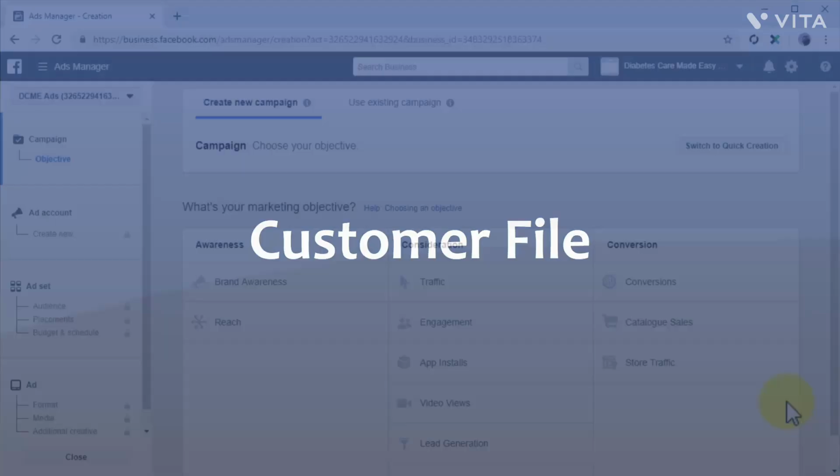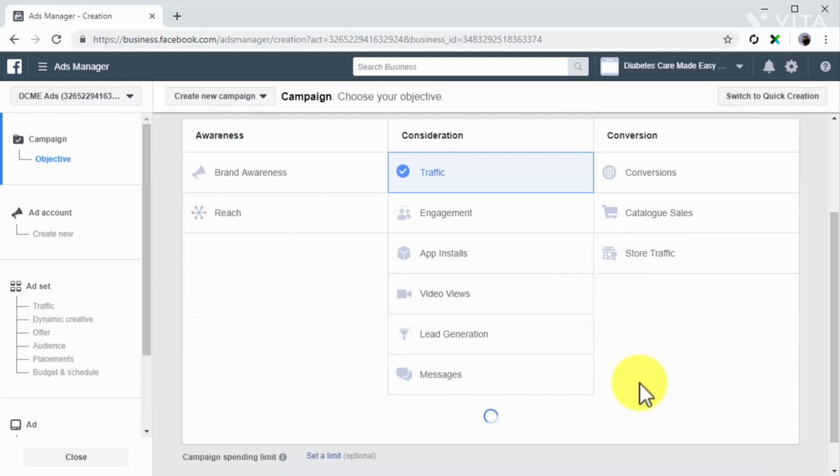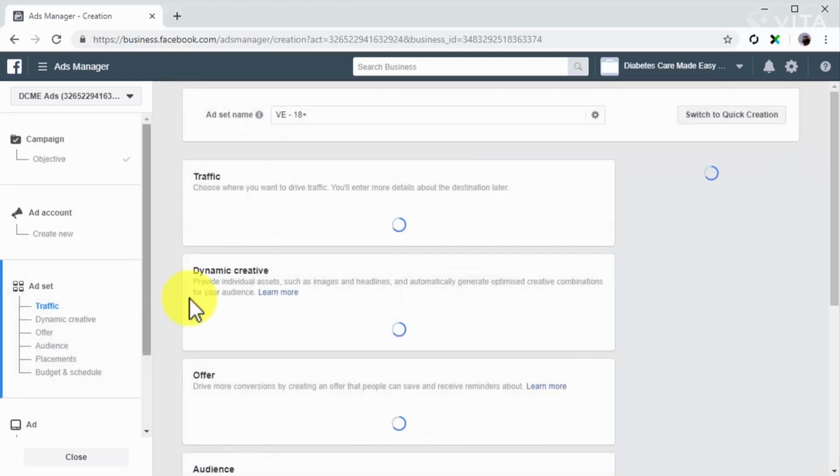Customer file. Let's now create a remarketing campaign to target users from a customer file. You can target custom audiences from customer files with basically any type of marketing objective. In this example, we are going to select traffic to funnel past customers from our customer file to our business website. Next, after selecting your objective, you have to set up the ad set.